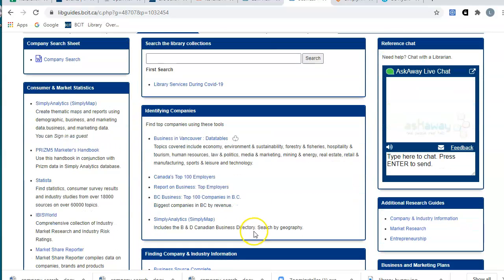And then here in the middle, we have some links to identifying companies. So these are lists of top companies to work for in Canada, in Vancouver, in BC. So you can click through on any of these. Some of these require your BCIT login, and some of them don't. Some of them are just free on the web. If you do have to log in, it's your A0 number and your network password, so whatever you're using to get into the Learning Hub or My BCIT. There's going to be a separate video on Simply Analytics so that you can see how that database works.